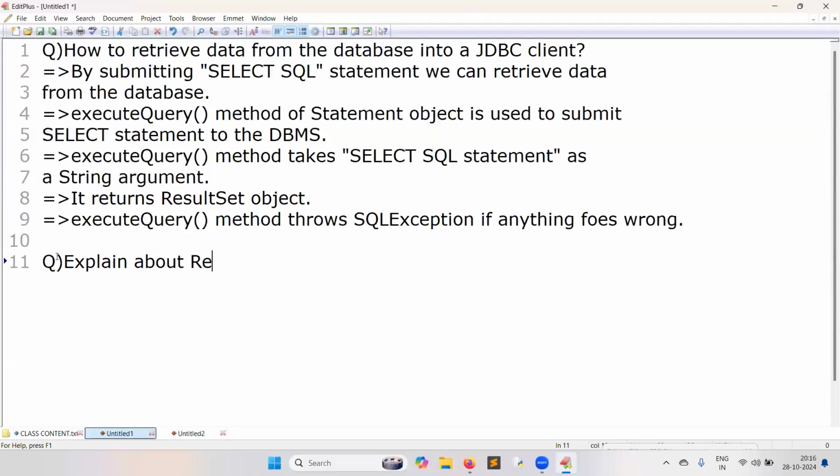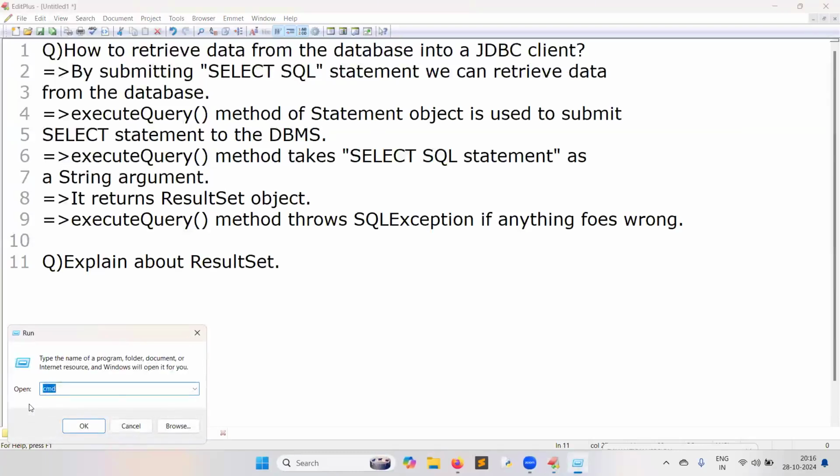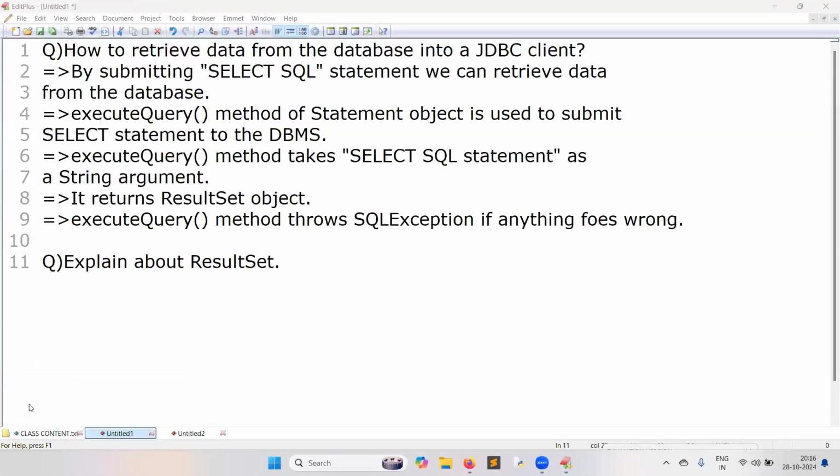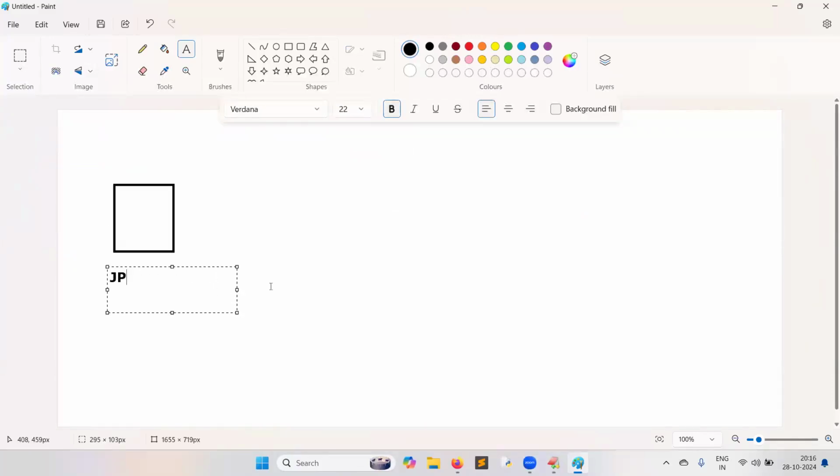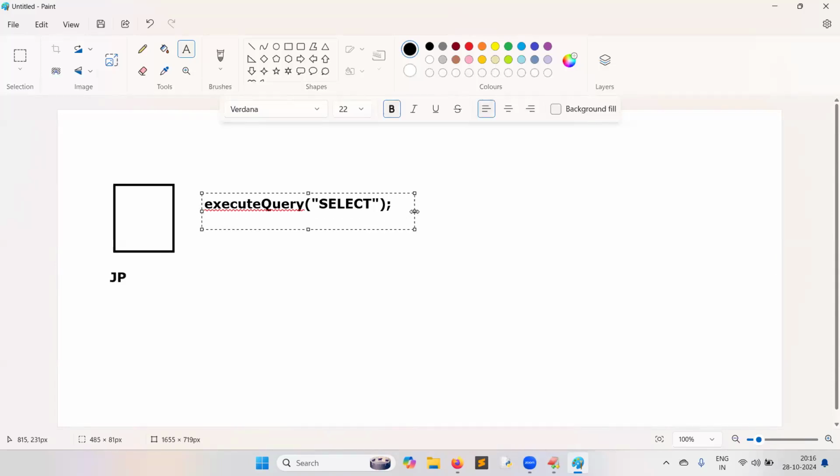Explain about result set. Please try to understand this. This is our Java program. Java program makes a method call. What is the method call? Execute query is the method call. What is the argument? Select statement. The Java program is making a method call.